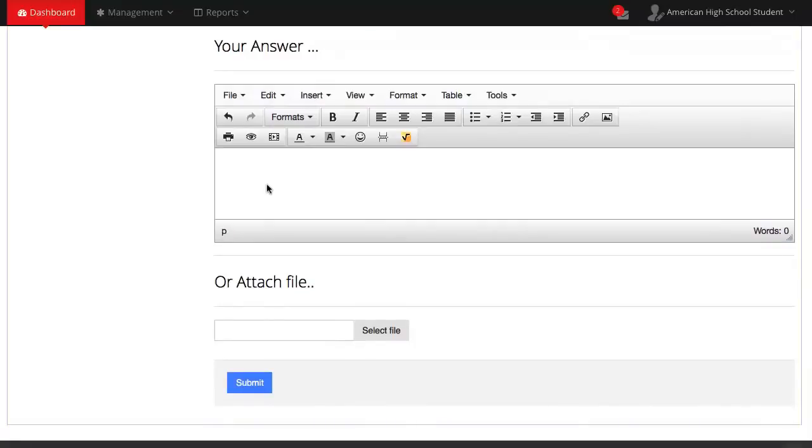Before completing your Apply, you have two options. You have a text box where you can type in your answers. Or you can use an external program like Microsoft Word or Pages to complete your assignment. Make sure you save your document as a .pdf or a .doc before submitting.